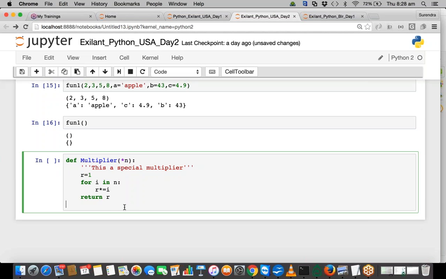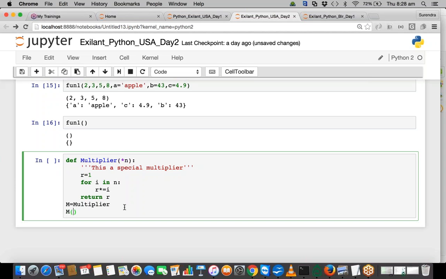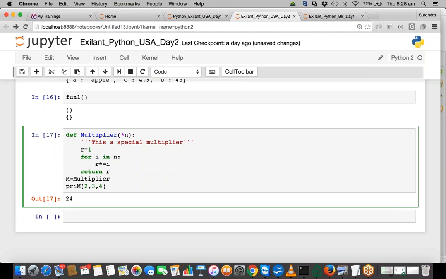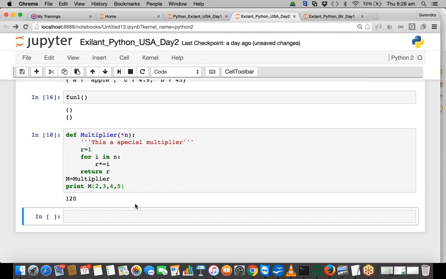So let us see now. You can give a new name to this function also, multiplier, and you just pass the arguments. Just try this, see what happened. You got the multiplication, right? This is something interesting. You can pass whatever number of arguments you want and see the result. So this is one of the special multipliers. Now you can decide how many arguments you want to pass, and the result is with you.